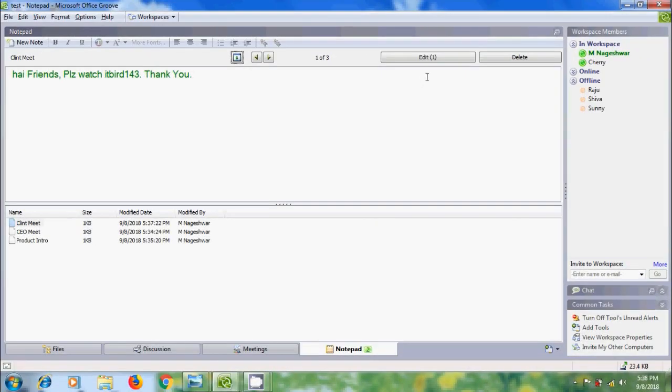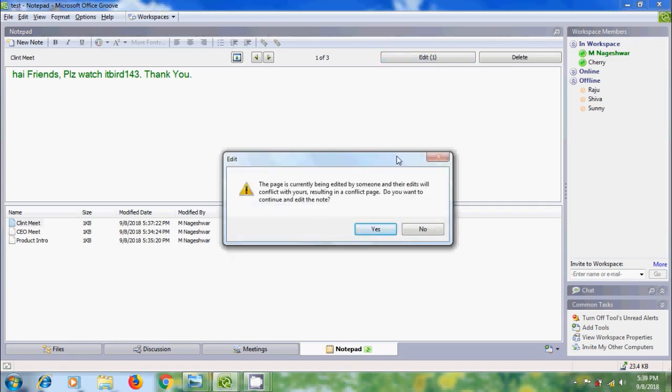Sometimes if we get a number in the Edit button, that means one or more other members are currently editing the selected note page. We can point at the Edit button to know who is currently editing the note page. So another workspace member is already editing the selected page. Groove prompts us to decide whether we want to edit the note anyway or wait until the other member is done editing. If you decide to continue and edit the page, click on Yes.